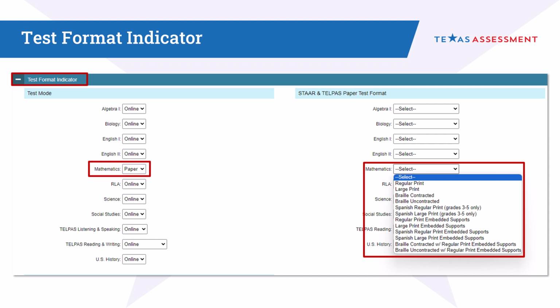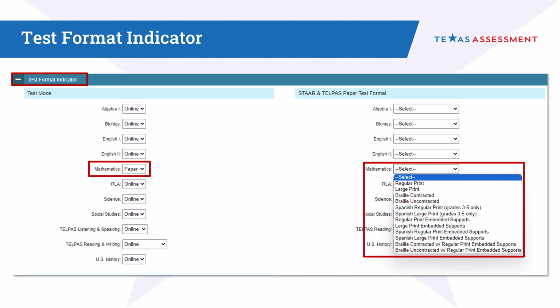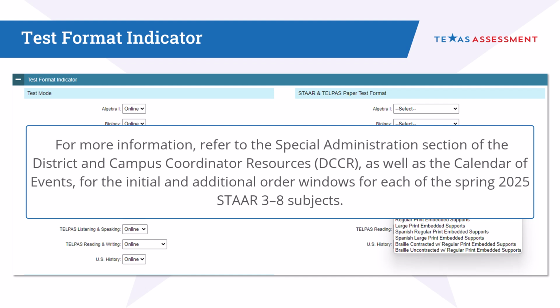It is important to note that for students eligible for a special paper administration of an online assessment, districts must set the Student Section 504 Indicator Code field or Special Ed Indicator Code field to Yes in the Additional Student Information panel. If these fields are not selected, the test mode and paper test format fields cannot be set. Consequently, the student will not be considered eligible for a special administration, and no test materials will be shipped.